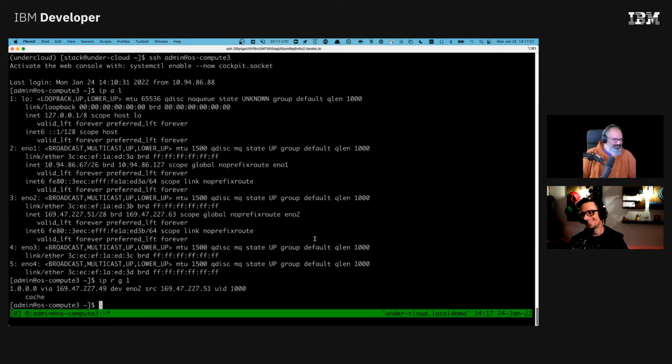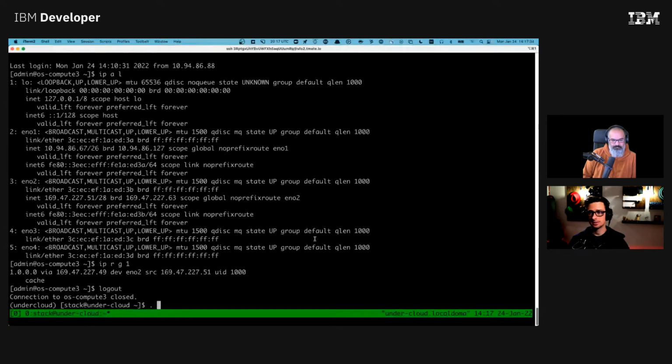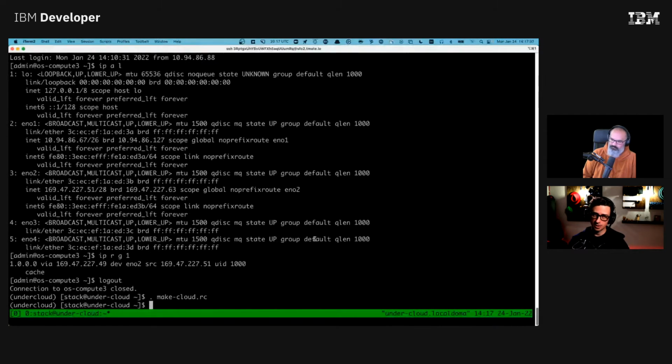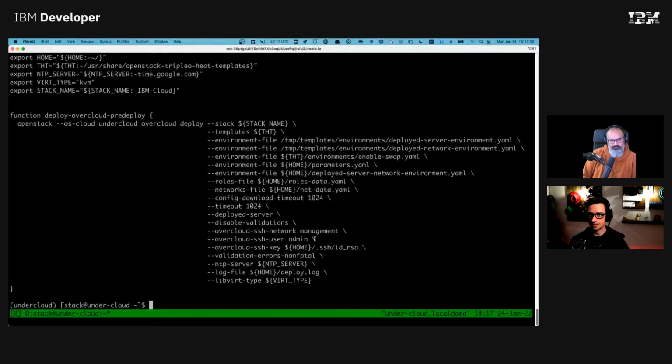Sounds good. So the only thing left to do is to run it. I have my little RC file, and we'll hit that real quick just to see what that looks like. And I've got a stack named IBM Cloud, right? Yay. That's what I named it.